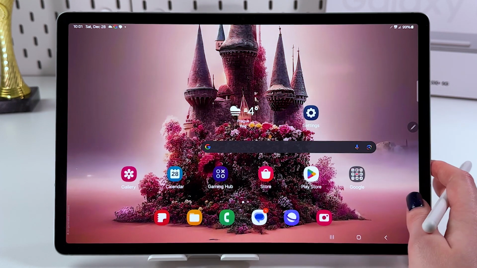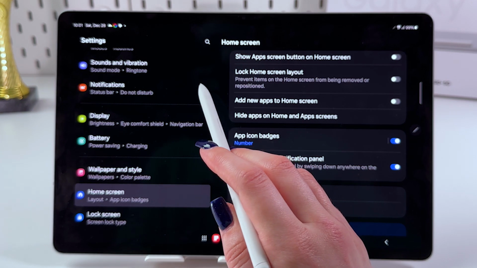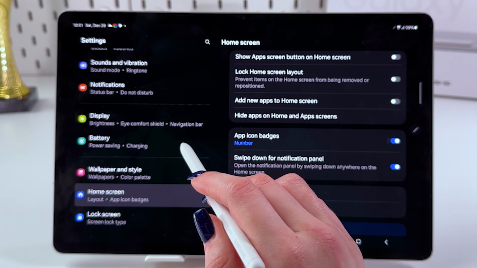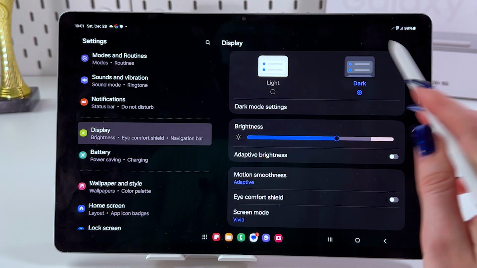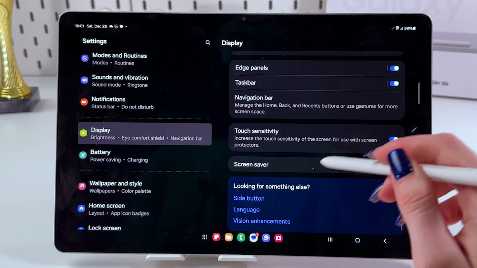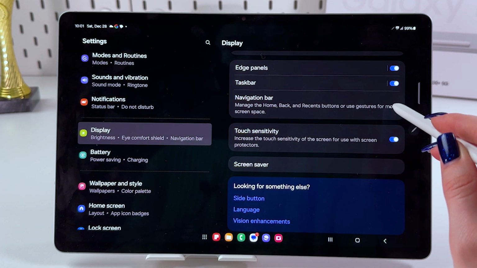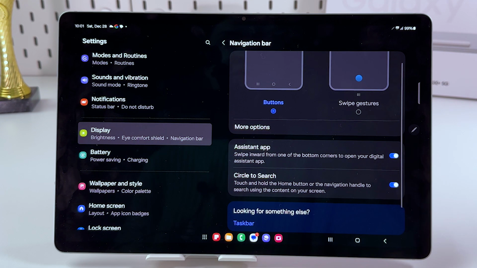So for that, we would need to go to the tablet settings. From here, we need to select the tab named display, and then scroll on the right side like that so we could see this navigation bar settings. Let's just tap on it, and now you can see several options.